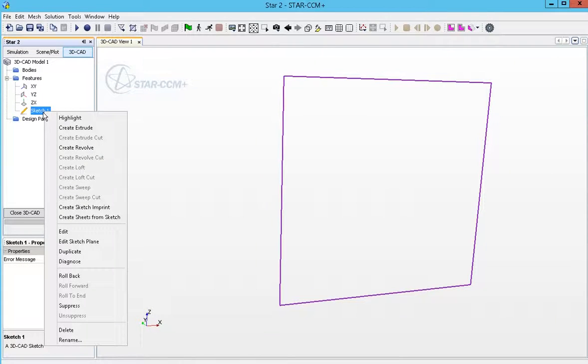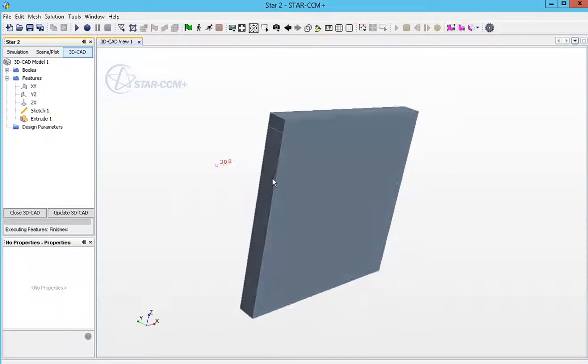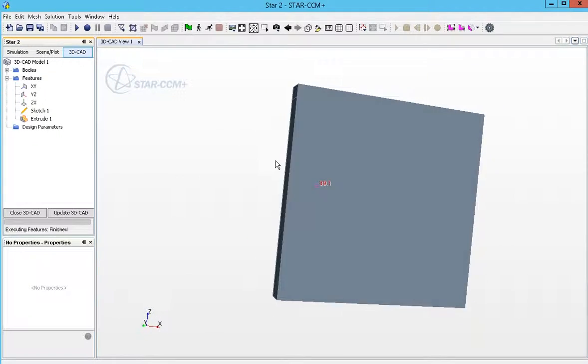Right click on the sketch, create extrude. By default the extrude distance is 10 centimeter or 0.1 meter. That's good for our case, so just keep OK. Alright, so this is our computational domain.